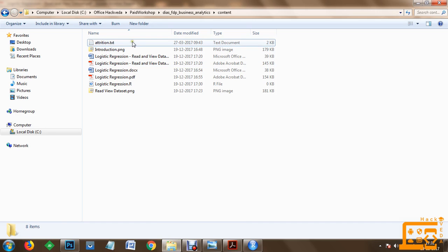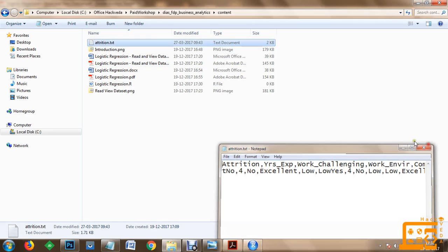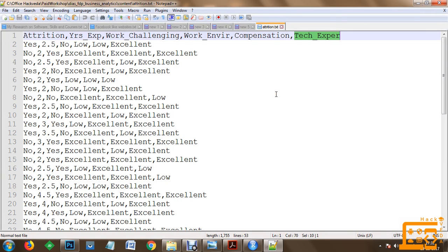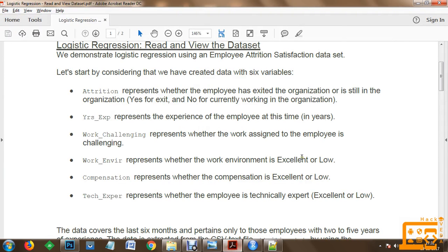So this will be our iteration.txt file. We are going to open that with Notepad. And this iteration file will be taken as our dataset in order to create the logistic regression model. So here we have the factors like attrition, years experience, work challenging, work environment, compensation, technical expertise. And I've already made it clear what will be contained within these factors. Now we'll get back to the content here.